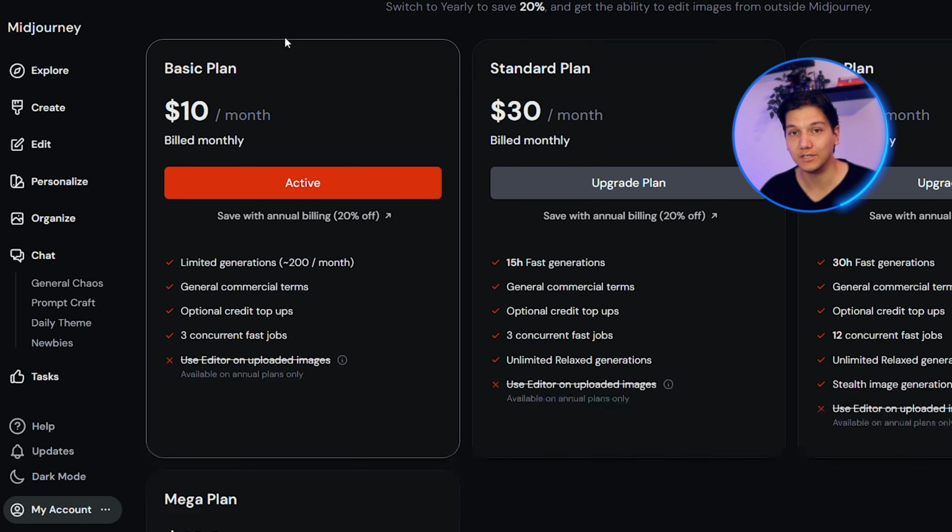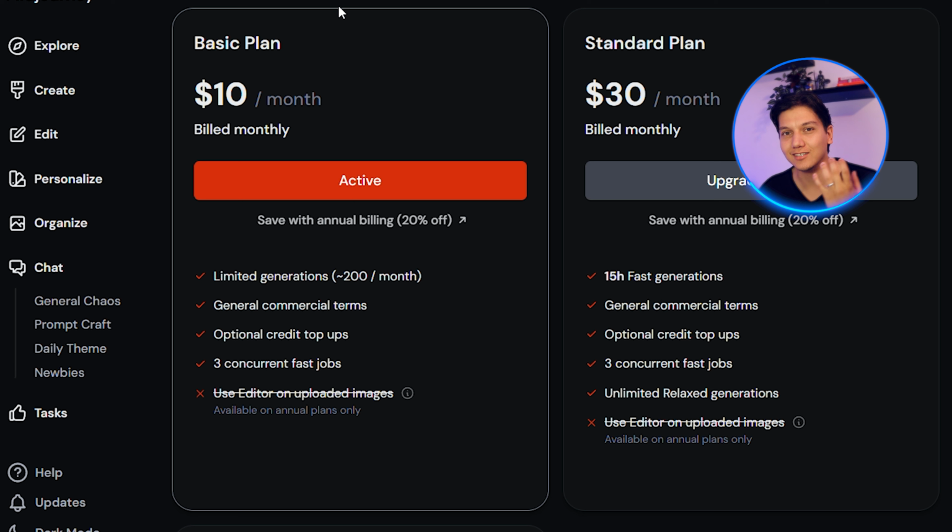And now guys, I know that the next important question is, but how much does it all cost? So when you head over to the paid plans for Midjourney, then you're going to see that there is a couple of different options. You have the basic plan, which is $10 a month. Now the basic plan gives you limited generations of about 200 per month. And also on top of that, it does have general commercial terms. It has 3 concurrent fast jobs, and I'm being honest with you guys, it is still pretty cool.